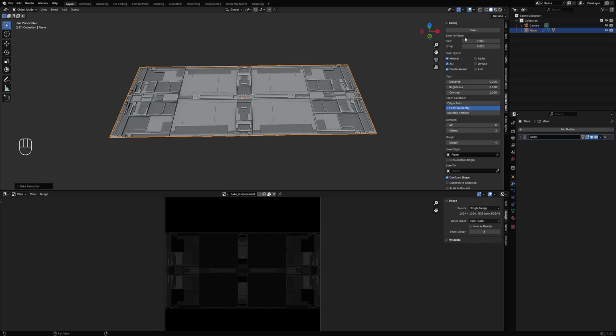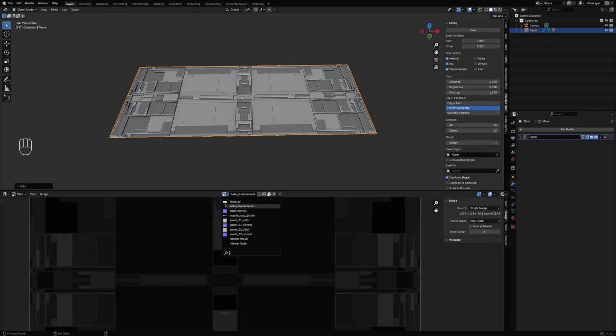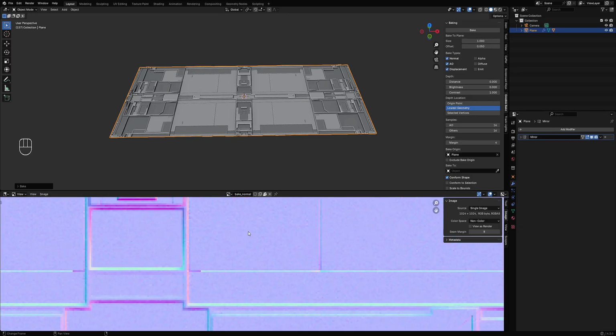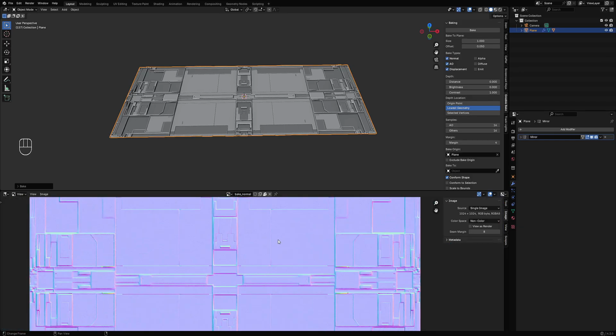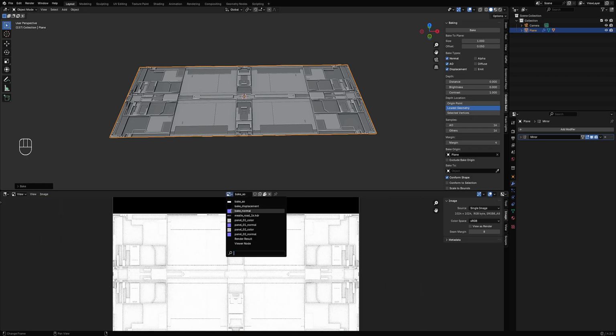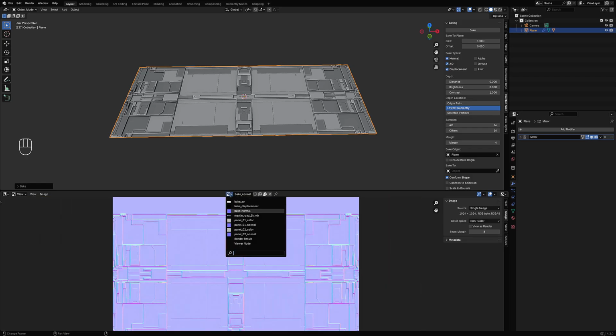Oh my god. Size AO 16. How about 16 for others too? And bake, it will bake on the same map, so bake. Okay, bake displacement, bake normal. There is still some noise on the normal. Why is that? Might have to research that later on.